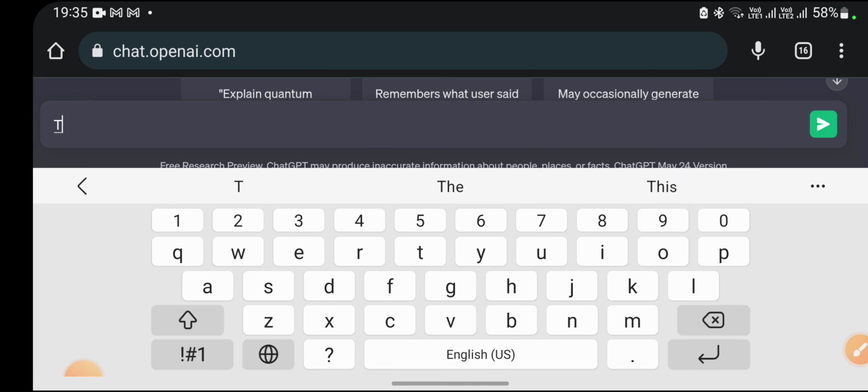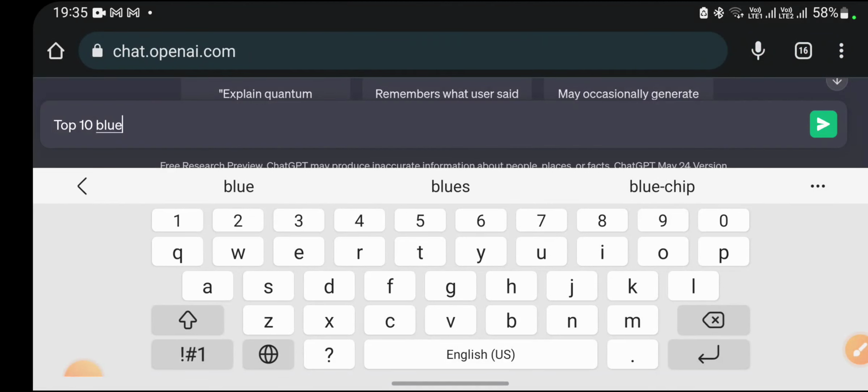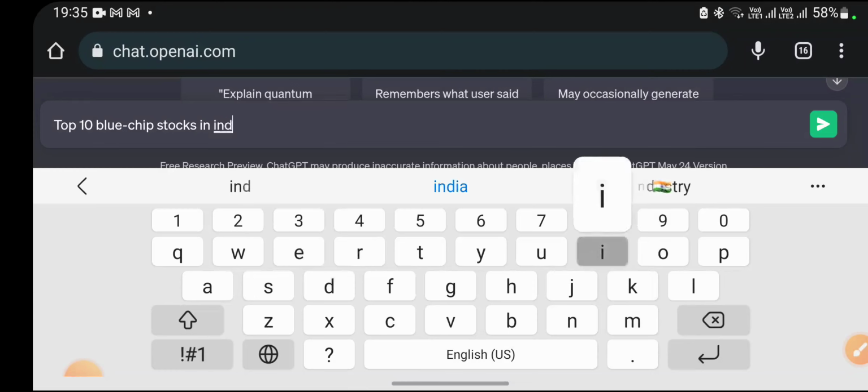Give top 10 blue chip stocks. Blue chip stocks are like big stocks, fundamentally very strong blue chip stocks in India. Okay, if you type in a similar way, you can type any other query.